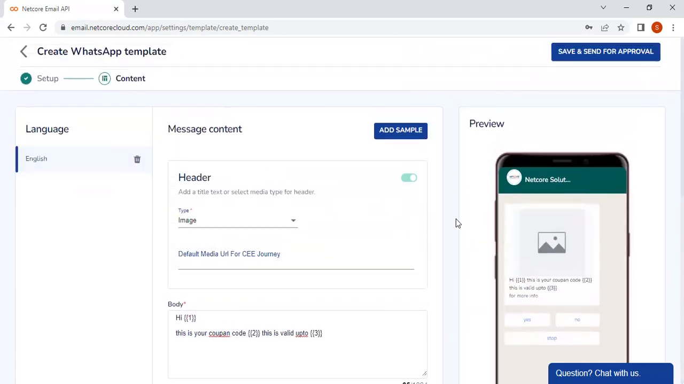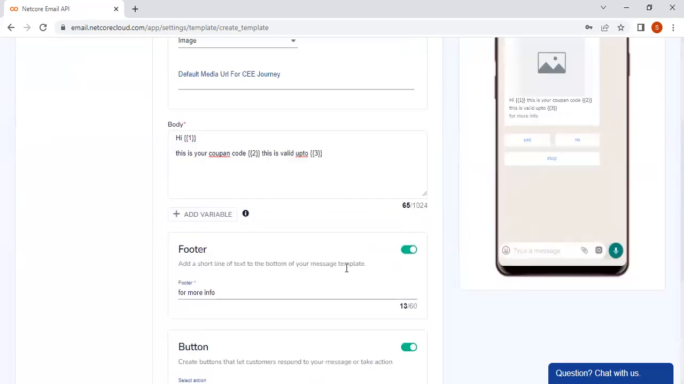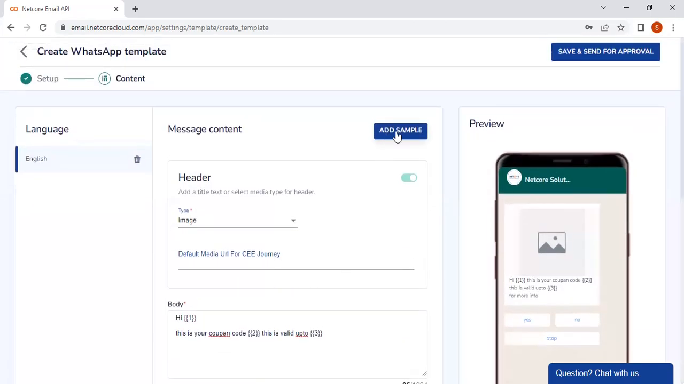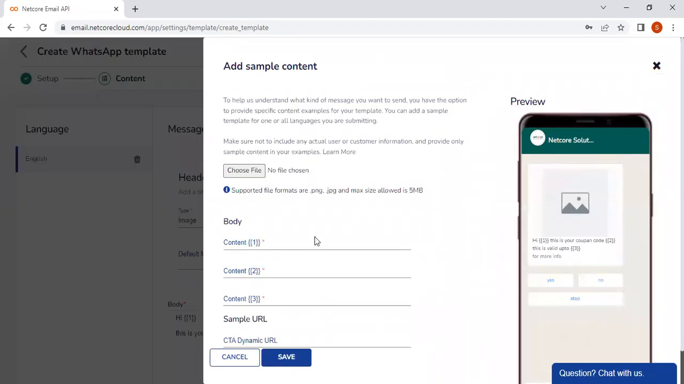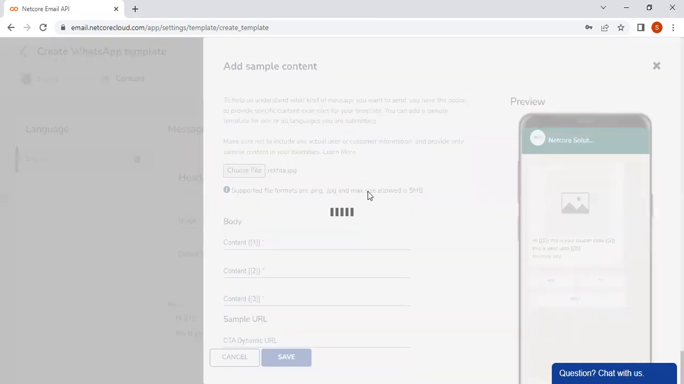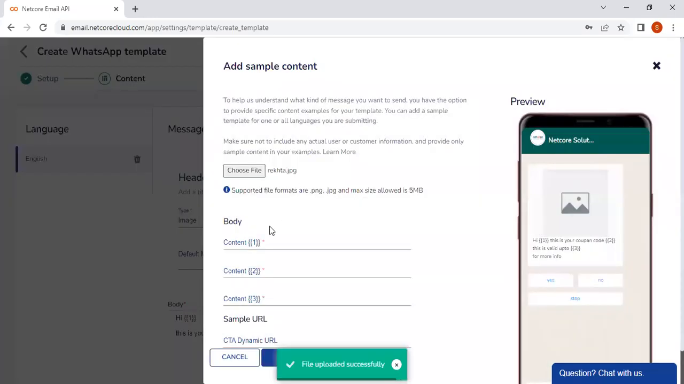Okay. Now, once you have created the template, you can click on the add sample button, because we need to provide our variable values, our attribute values. Facebook wants to know what you are going to use in these variables, then they will approve your templates. So let's say I need to upload the image file. I can upload any image file over here, whatever image you want to send to your customers.